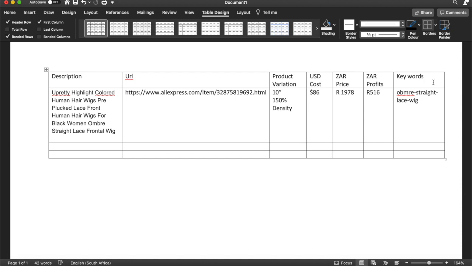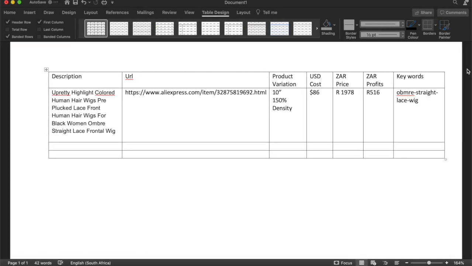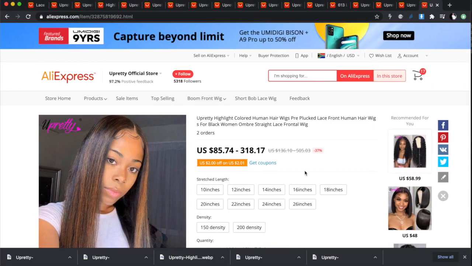For the specific pages, you have to use different keywords. You can't use the same keyword for all the pages because you're going to be stealing from your own site. So you have to find new keywords for each and every single page that you create, but the keywords can be related. So this specific wig is an ombre wig, so you can use that in your description or in your keyword. So I've already selected this, and so you're gonna download the images.